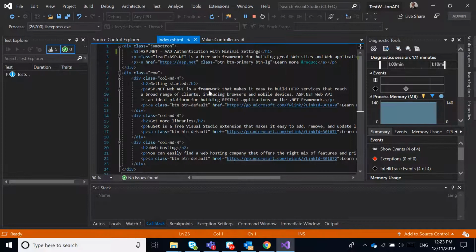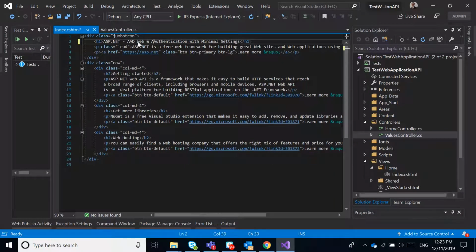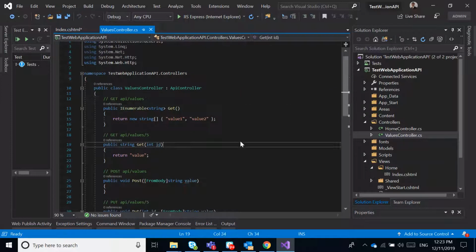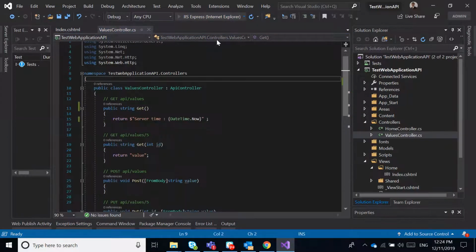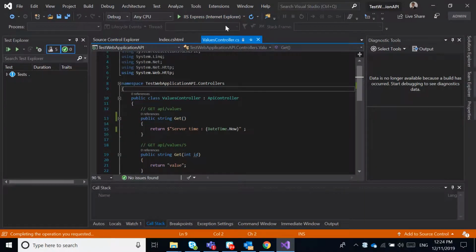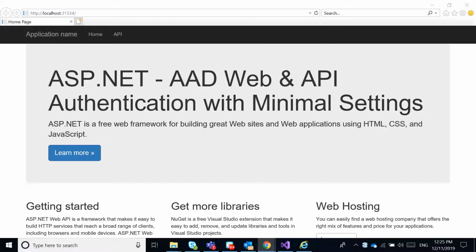Let us modify the application to return a proper name. We change it to AAD web and API. Now let us change the values controller to return the current server time. Go to the get method and change the data type. Now let us change the value being returned. Let us run the application to see the modification we have made. We can see the AAD web and API text has been changed.